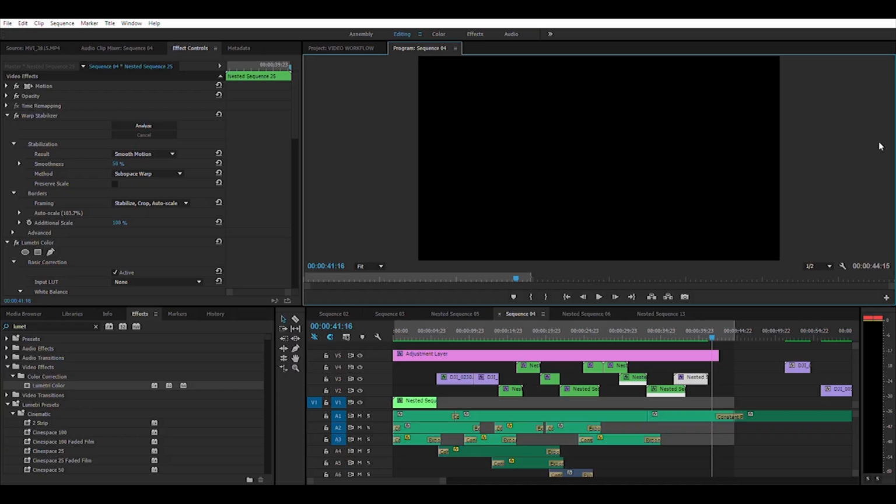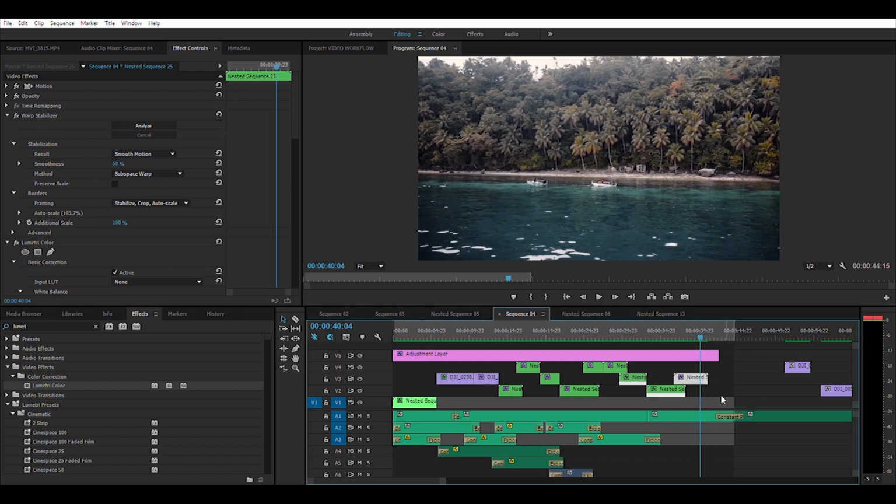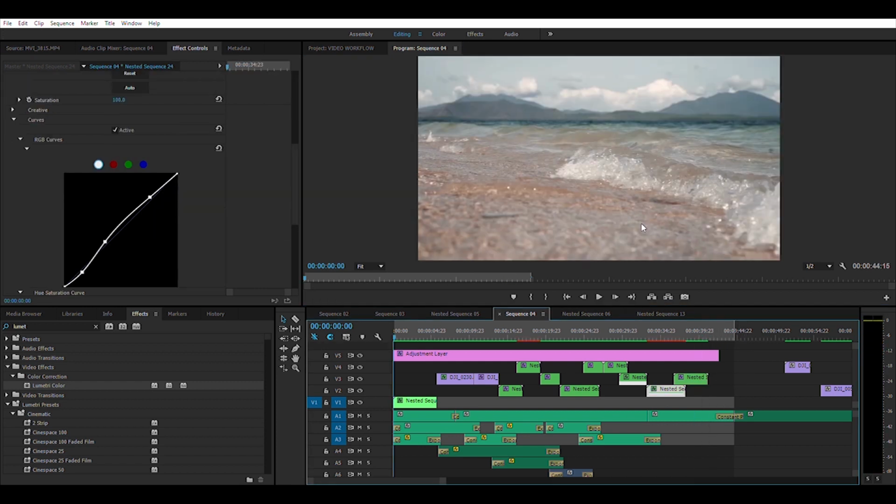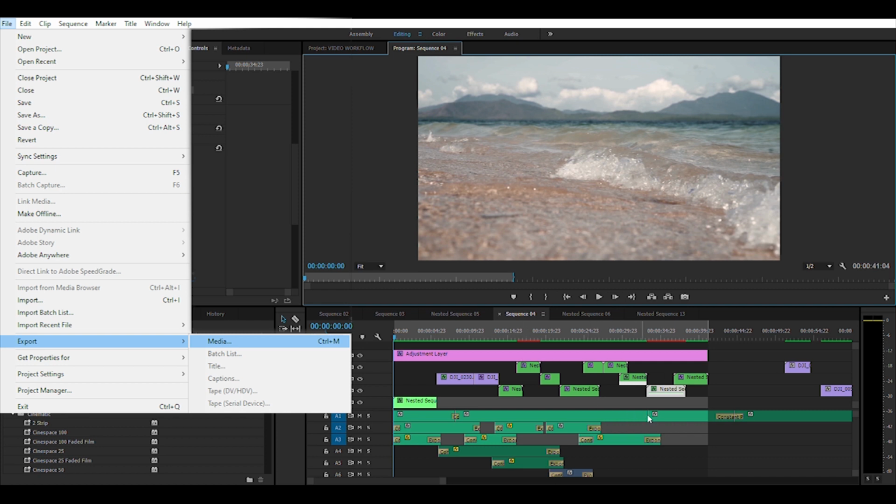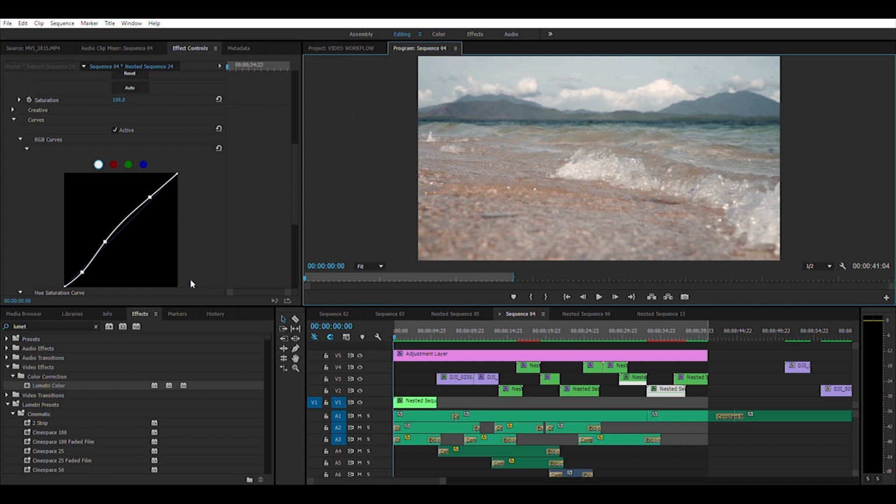I think it does not look bad and the colors are more consistent. Now that we have finished color grading, after reviewing your video, the next step is exporting. We click File on the upper left corner, then choose Export, and then click Media.